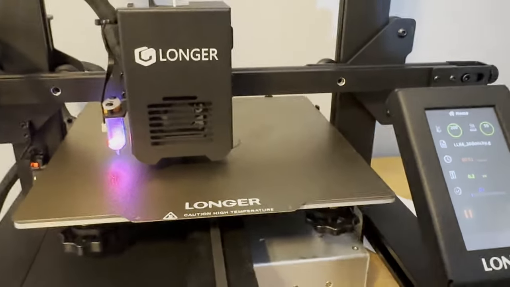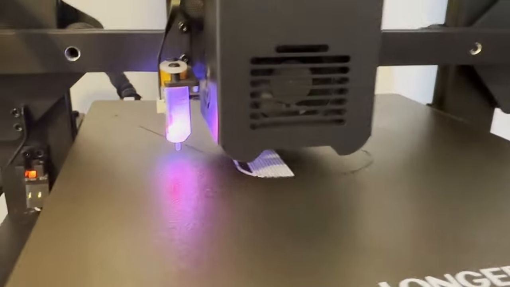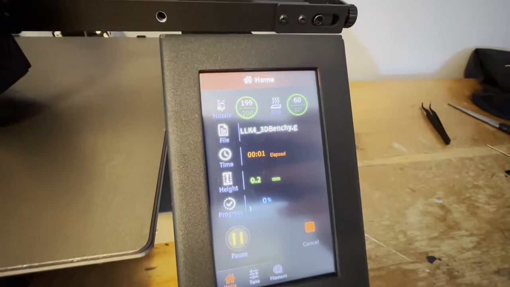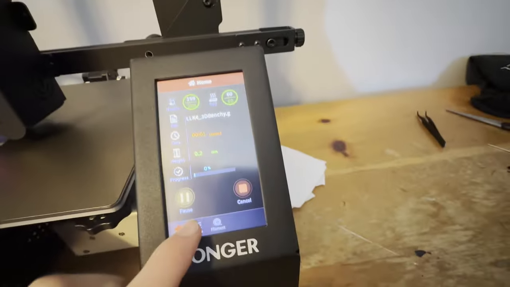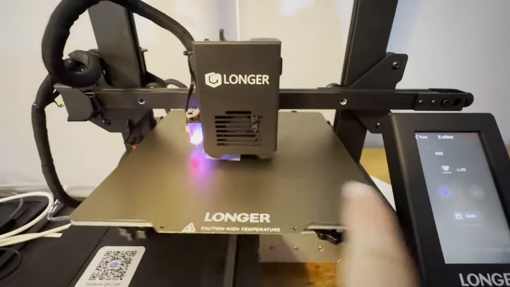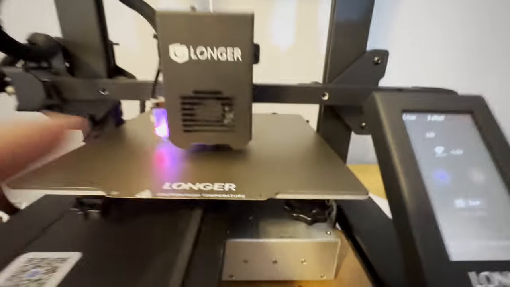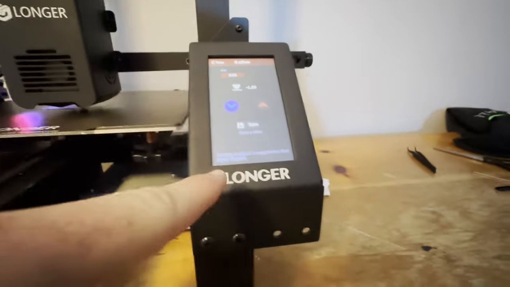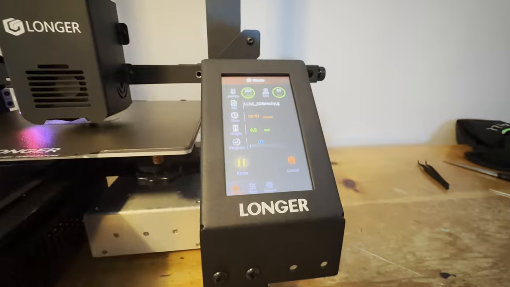The motors are literally silent. All I can hear is the fan. Got lots of data over here, and I can tune it live. If I'm seeing that the print isn't looking right and the layers aren't looking right, then I can change the offset live. But I'm not gonna do that because I like it. Now we just gotta wait 2 hours.